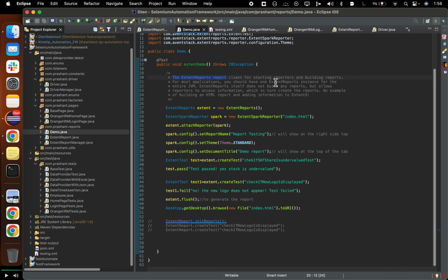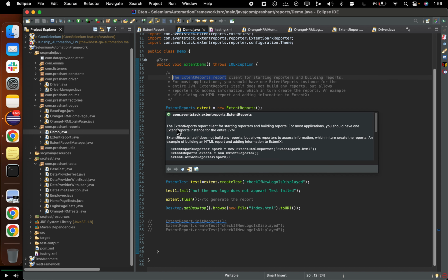You should have one ExtentReports. So basically if you see here, it is written: ExtentReports, report client for starting reporters and building reports. For most applications you should have one ExtentReports instance for the entire JVM, right? And ExtentReports itself does not build any reports but allows reporters to access information. Okay, so then one class we need to create for ExtentReports and ExtentSparkReporter, which is a reporter, which in turn creates the reports.